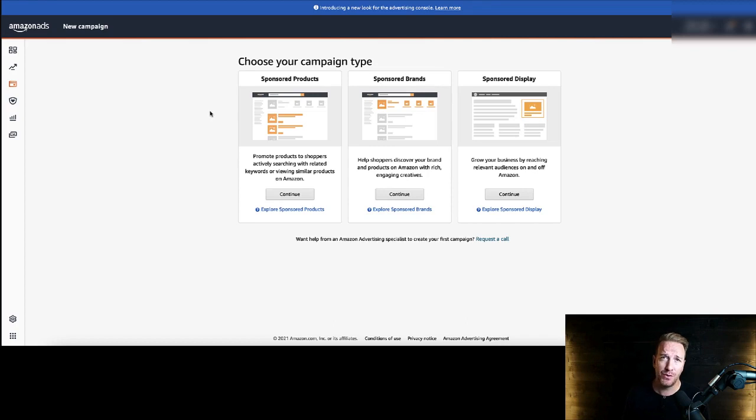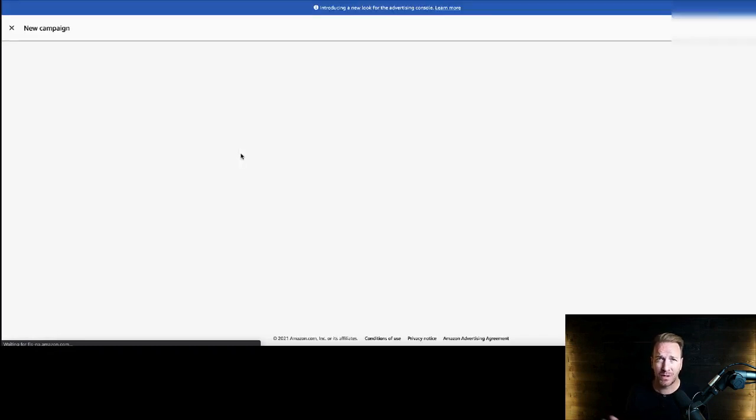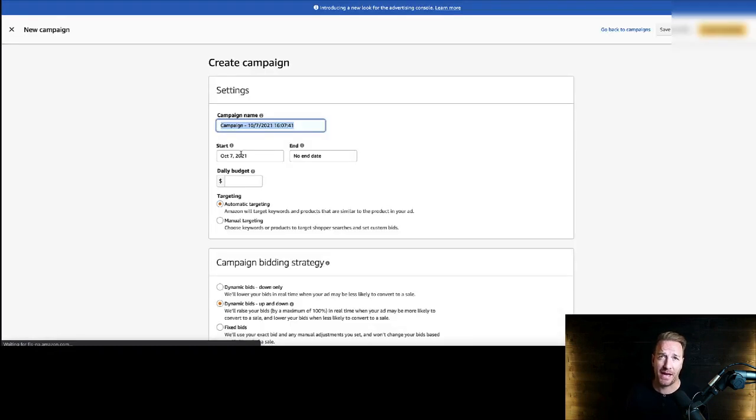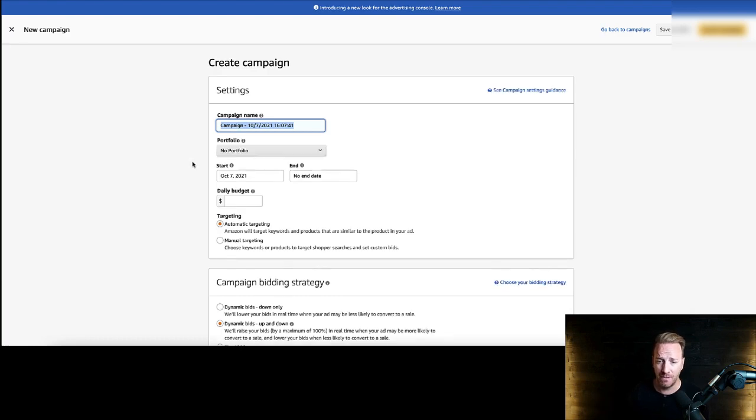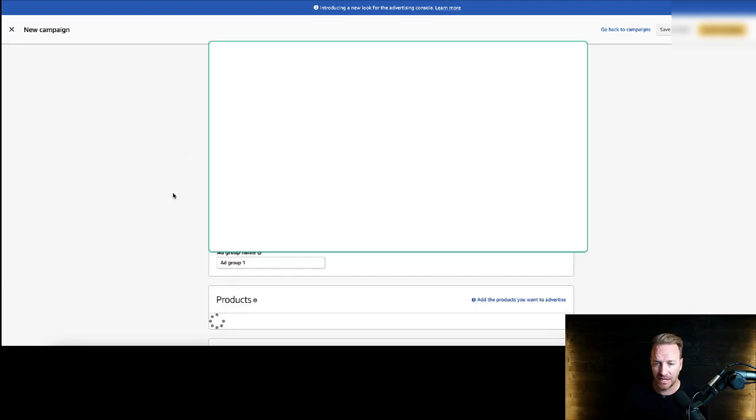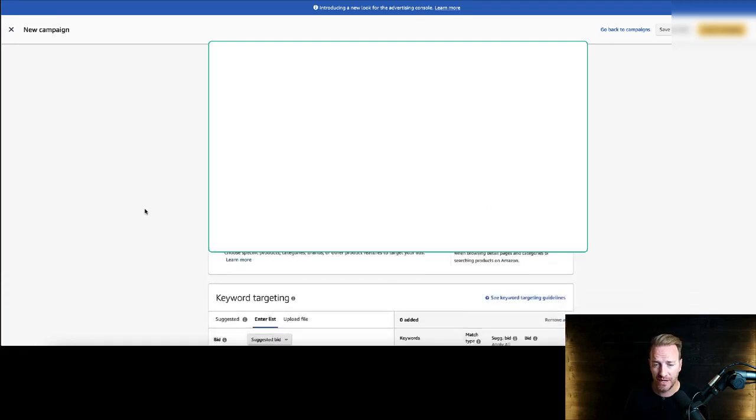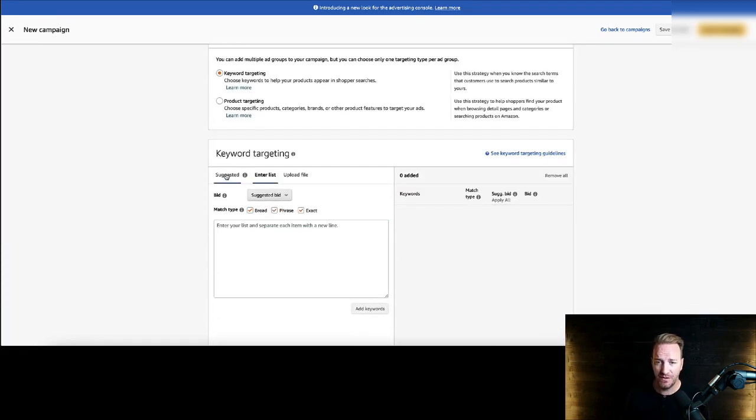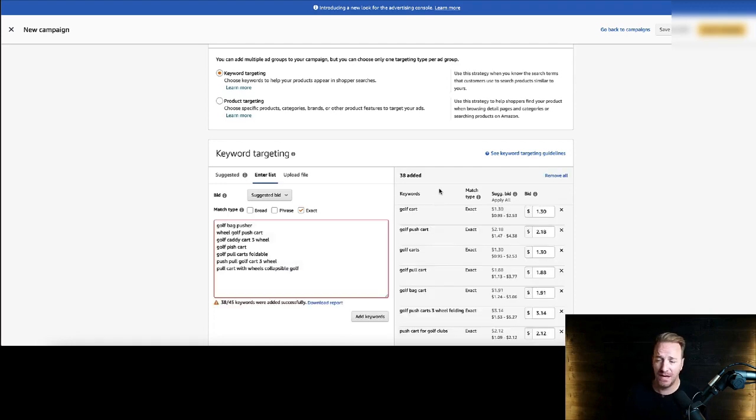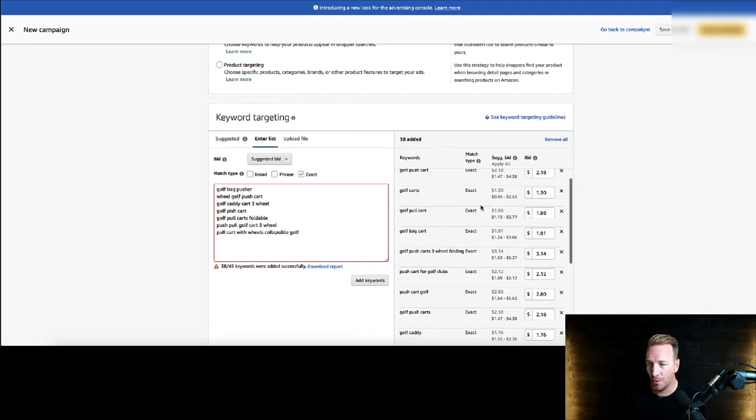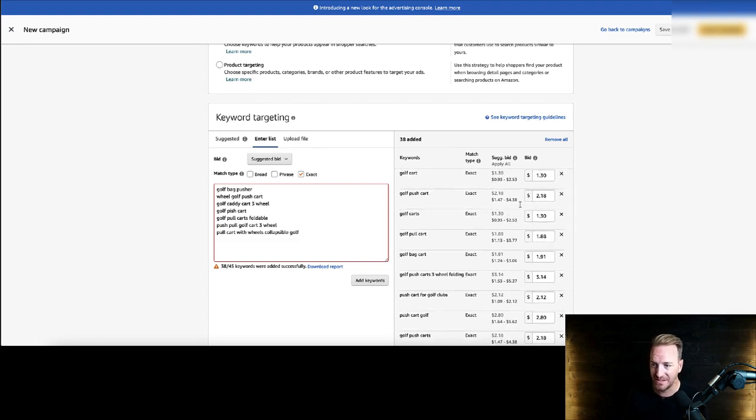So if you come into your ad dashboard and go to add a new campaign, and then go to sponsored products and continue, basically we're going to pretend like we're setting up a campaign here, even though we're only going to be doing all of it in bulk. Go into manual targeting here, select the product you want to target, and then come in here to keyword targeting, go to the enter list. Then just for fun, show the exact terms here, add the keywords. All this does is give me a pretty healthy range of what the general average is across this entire category.